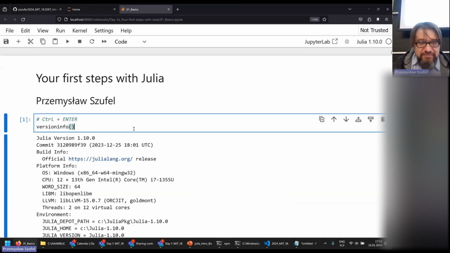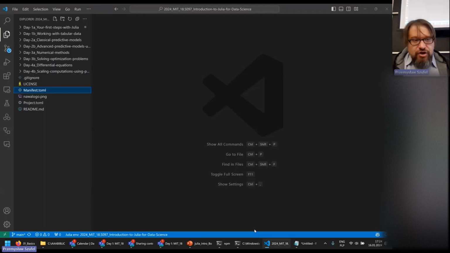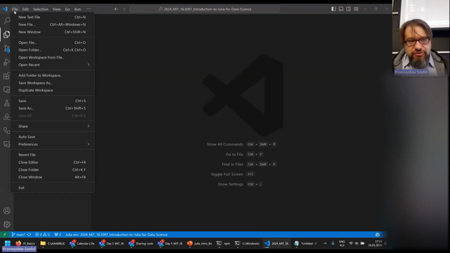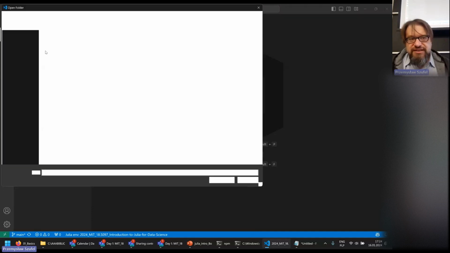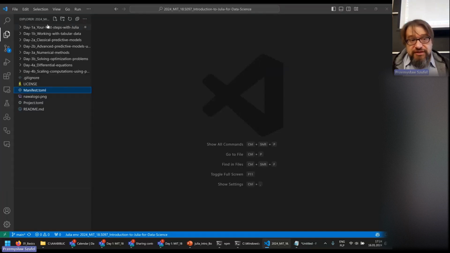But if you have an older Julia version for some reason, say 1.9 or 1.8, all the examples should work as well, to the best of my knowledge. They will just be slightly slower at the first run, because older Julia versions take longer to compile. You can open Jupyter Notebook like this, or as you can see, this is Visual Studio Code. What I could have done is select Open Folder and select this folder. And when I load a folder, it loads the virtual environment.